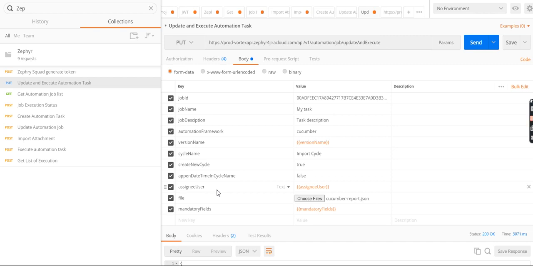These variables are pretty much self-explanatory, and assigning users is going to be the ID of the user who is assigned to this particular task. And again the file. The file is nothing but the Cucumber JSON file that you need to upload here, and make sure that you set all these parameters as form data, because it's a multipart form request, so we need to set it this way.